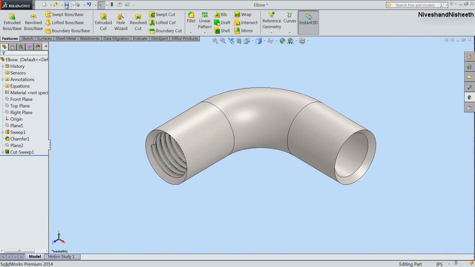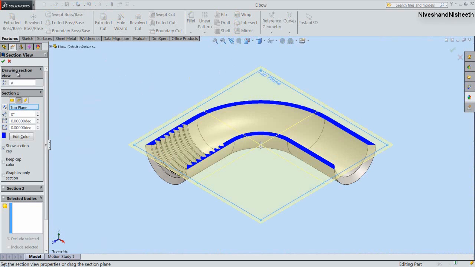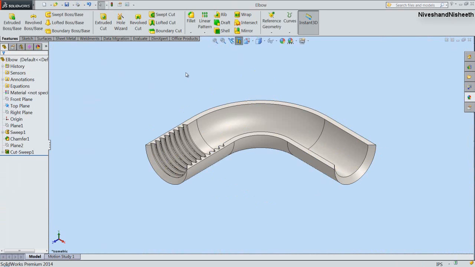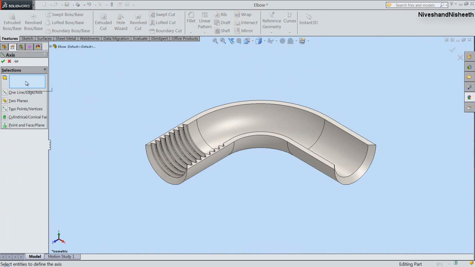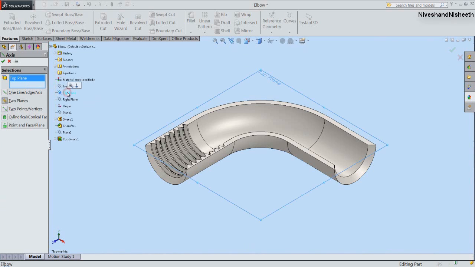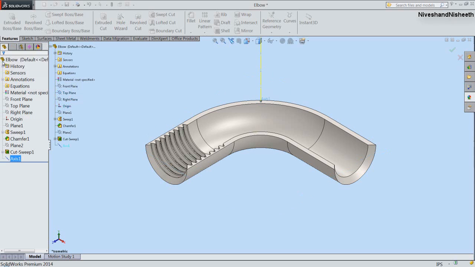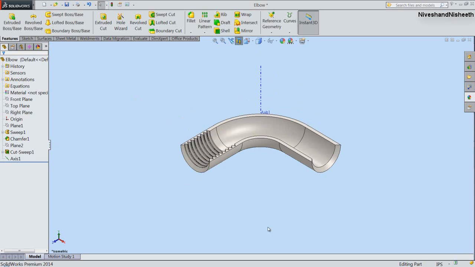Okay, now my thread is created over the elbow part file. Now we will activate the section view. Okay, that's it. Now activate the axis command from here. Now create an axis by selecting the top plane and origin point. See, vertical axis has been created on here.